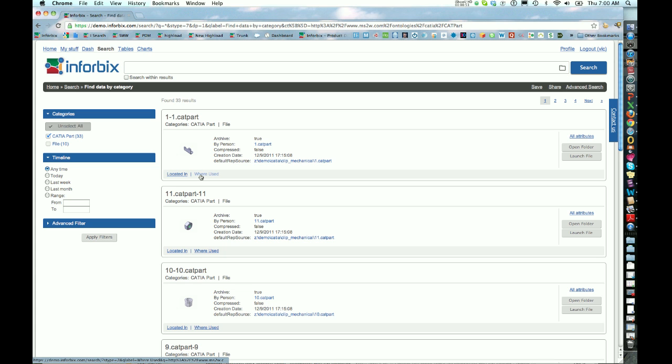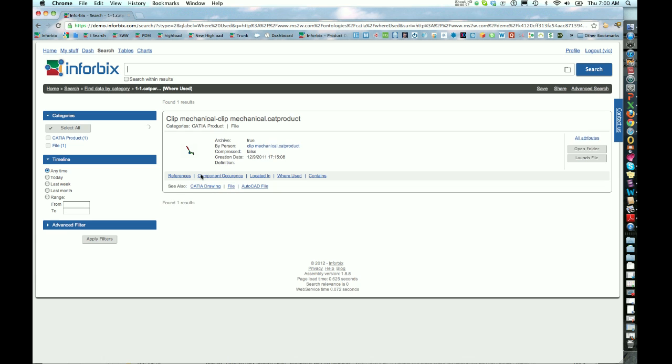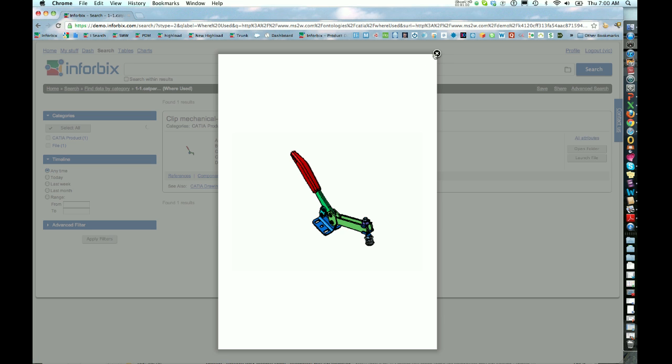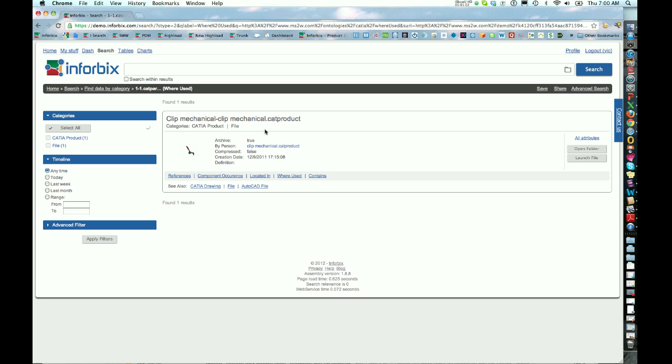So there it is. Now I'm going to say, where is it used? Because I want to be able to track more information on it. So this is the mechanical clip that, in fact, is part of the CATIA part that I'm looking for. But what I'm really chasing are AutoCAD drawings. Because I work in engineering in CATIA, my colleagues work in manufacturing with AutoCAD. I'm not familiar with AutoCAD, but I'd like to put a report together of some of those files for this particular project.